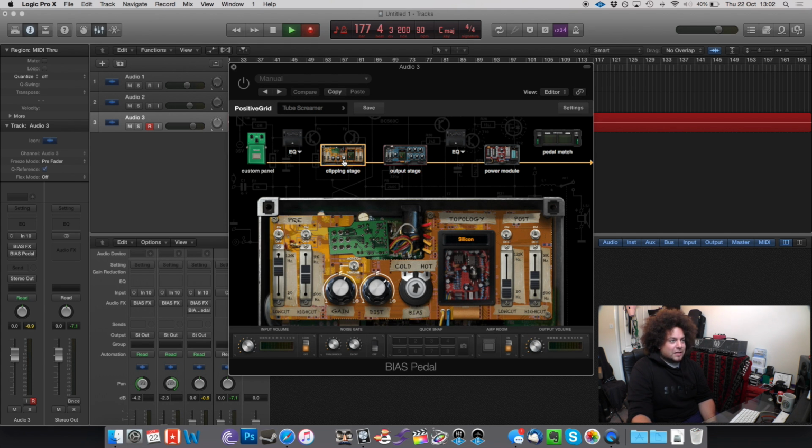Now, the clipping stage sort of defines the characteristics of the distortion, or the fuzz, or whatever it is, the type of pedal you're trying to customize. So everything from the bias, the amount of gain the pedal has, the type of distortion, the type of circuit, and then pre and post high and low cuts. So from left to right, you can see here we've got pre low and high cuts, which essentially shelves more low end or high end depending on how much you want to give the pedal at this stage.